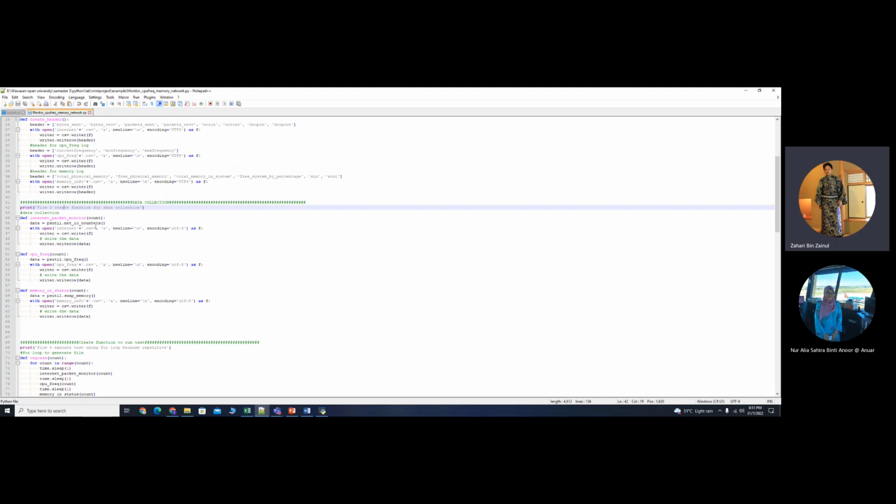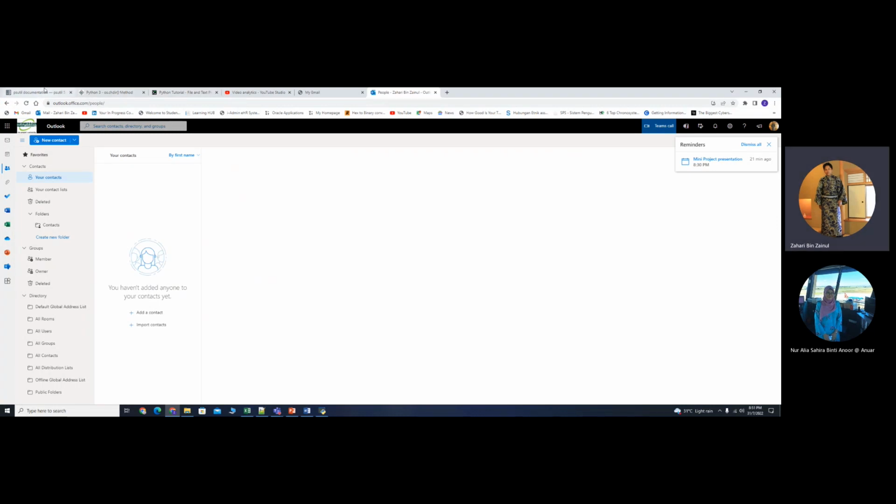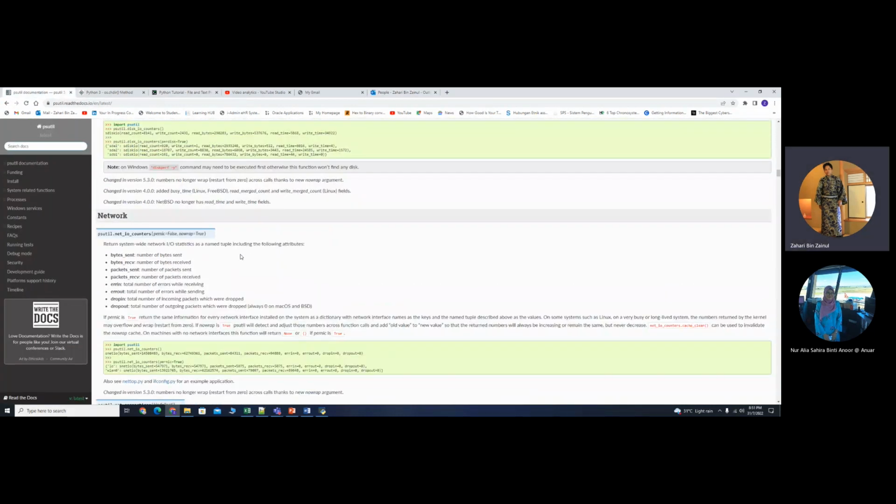For this data collection, I will use the external module called psutil. For network, I will use psutil net_io_counters. This one will give readings of bytes sent, bytes received, packets sent, packets received, error in, error out, drop in, drop out.